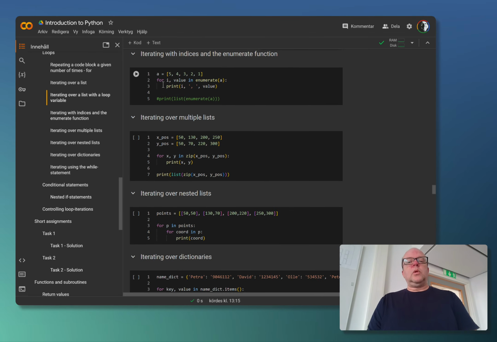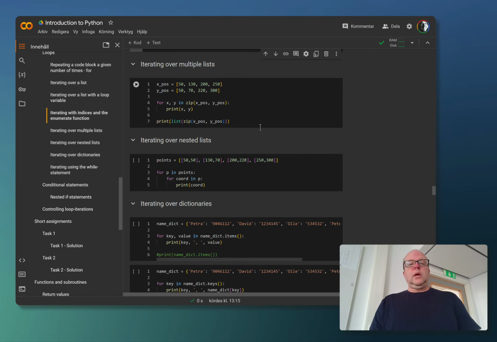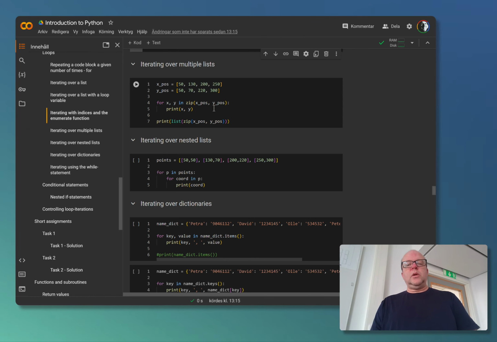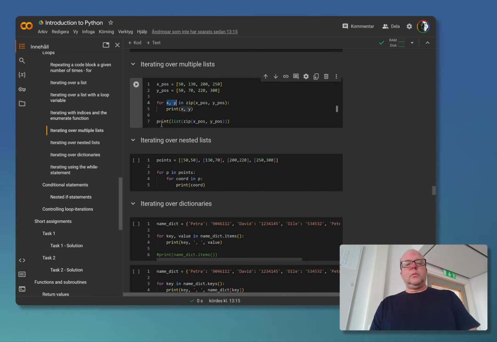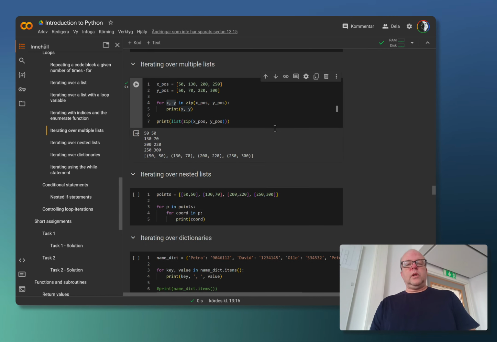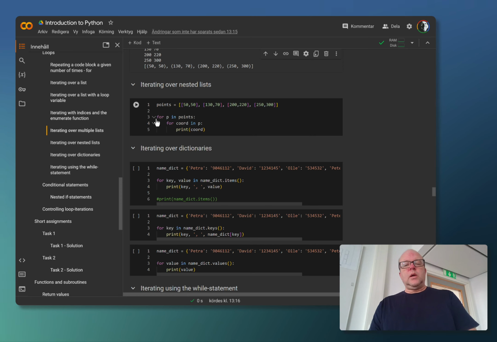There are some nicer ways to do that as well. You can use the enumerate function, which gets you an index and a value directly in the loop. You can also use the zip statement to loop over multiple lists at the same time and get each item assigned to a variable in the loop statement. So it looks something like this. And you can also have multiple loops, and you see you have multiple indentations here for the code blocks.